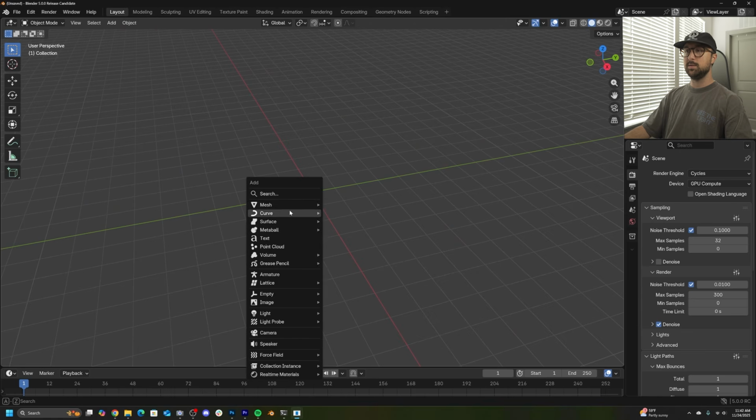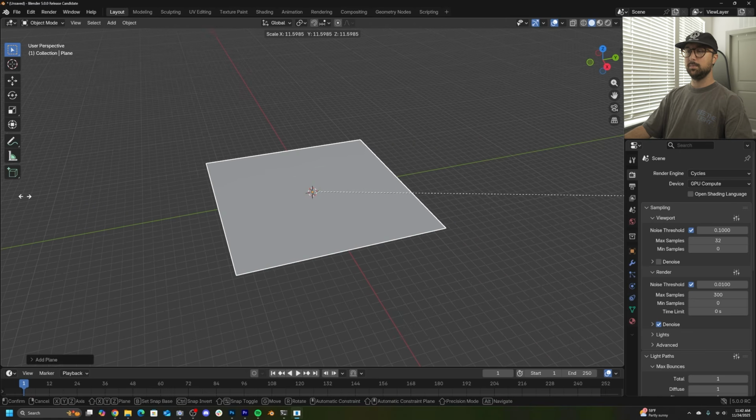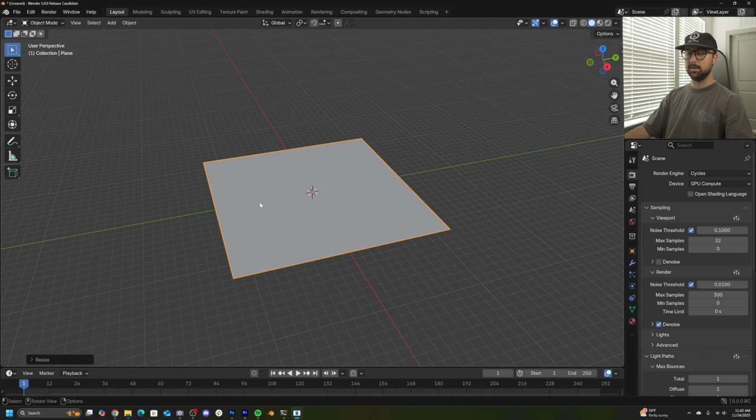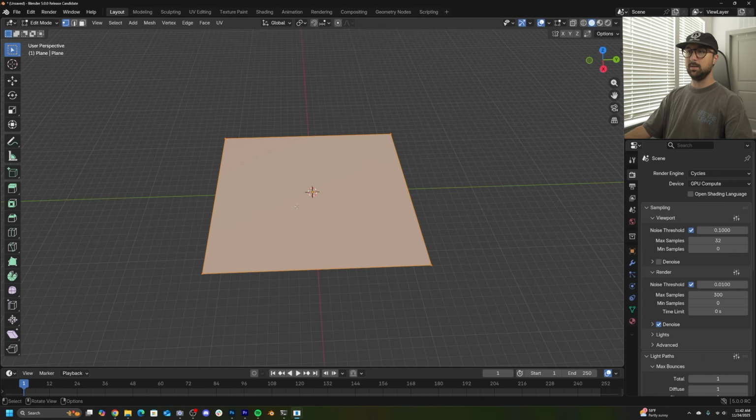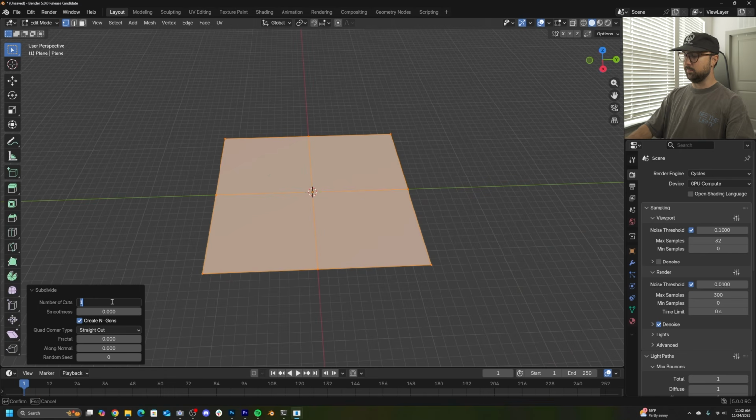So first thing we're going to do is get a mesh, get a plane, and scale it up pretty big, something like this. I'm going to hit Control A, apply that scale. Now I'm going to hit Tab, right click, subdivide, and give it a subdivision of 16. Maybe 14. Let's do 14.